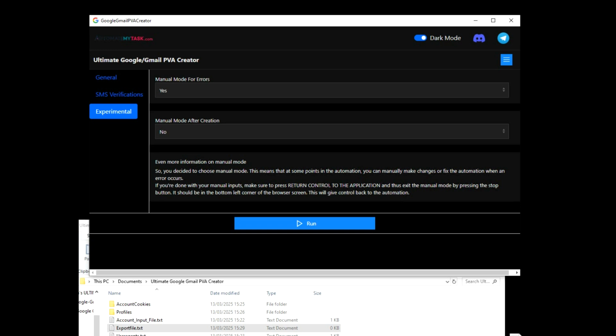Manual mode of creations, very interesting. It means that you will be able to do some things in your account after it has been created. So let's say your Gmail account has been created by the tool. You will be able to, I don't know, send a warm up email or do some other stuff that you want to do after you created the account. So if you press yes there, you'll be able to manually set up your account after it's been created.